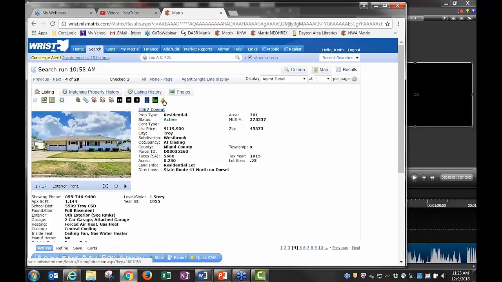And this last one up here is a report an error. Okay, so if I see a data error in here, and I might need to say, look, is this wrong? It wasn't built in 1955. It was built in 1966 or whatever. Whatever information you see might be wrong, you can report that, and it'll send an email to the MLS, and they'll look it up.